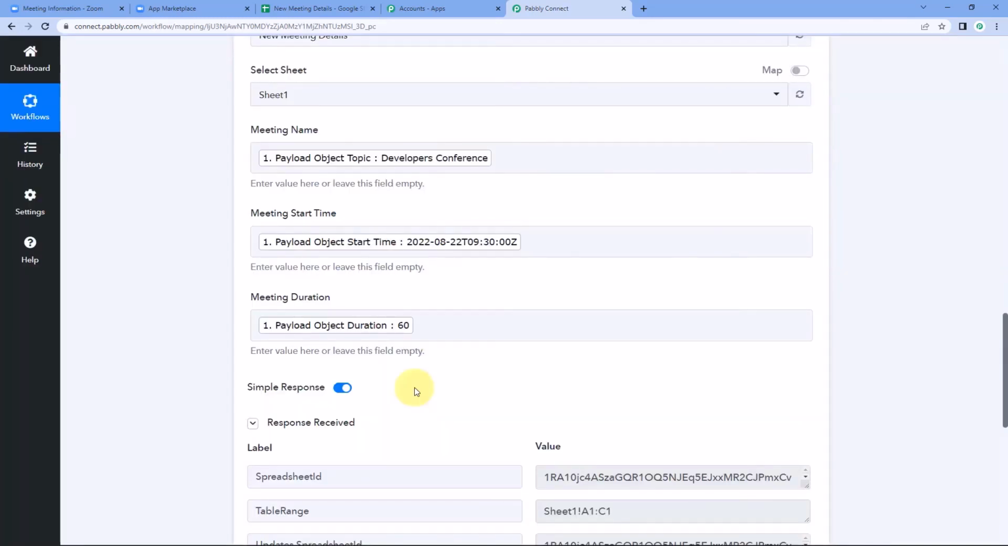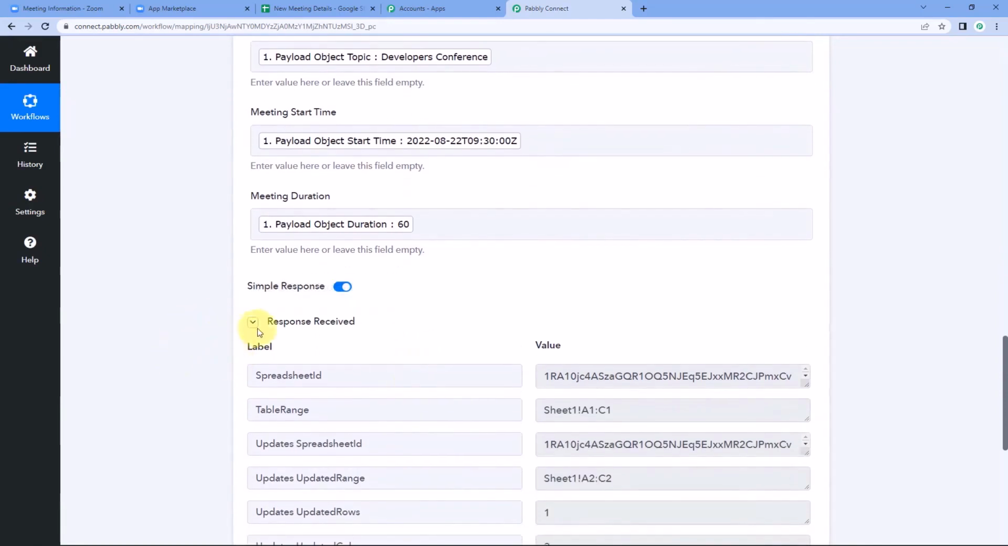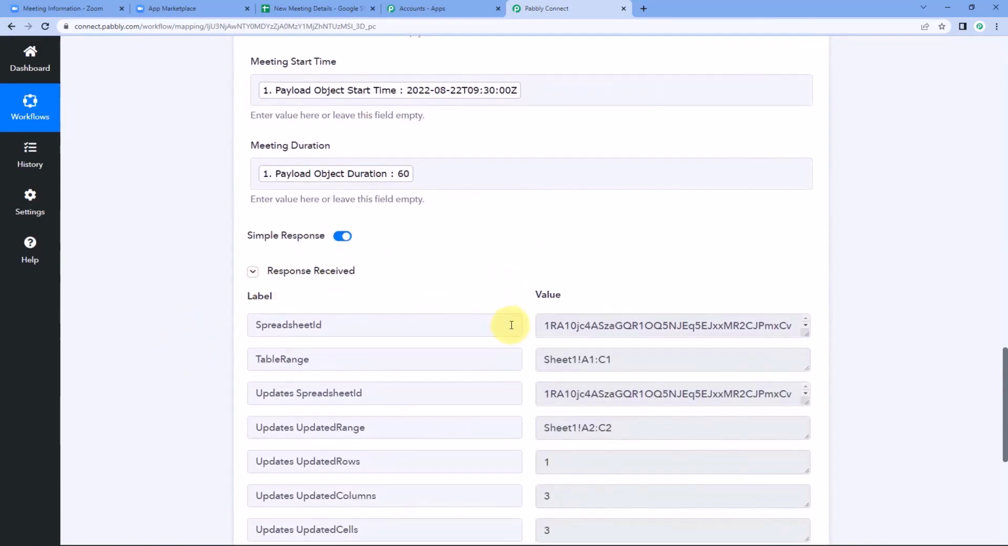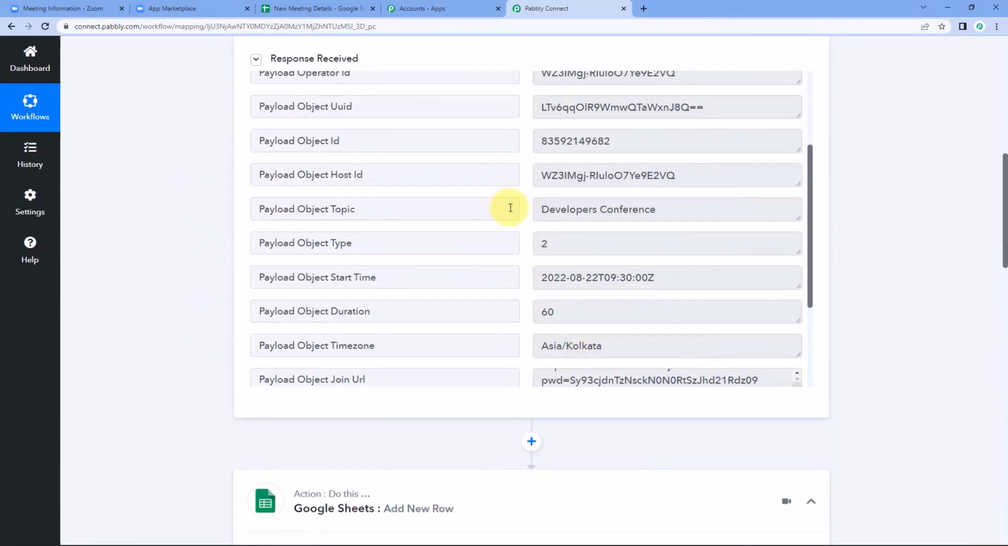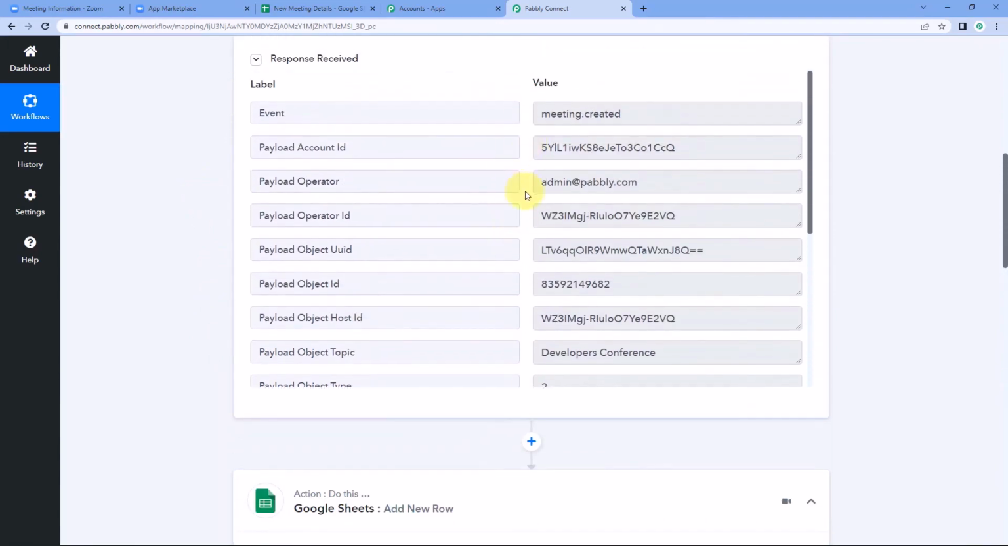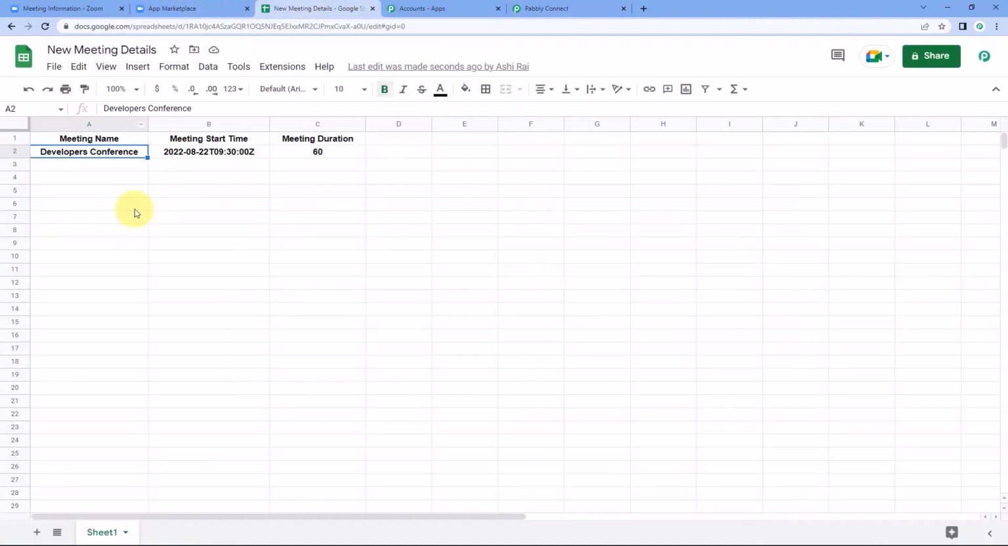Now, as we click on save and send test request, we can see that we have received a response over here. And this response seems to be a very positive response to us. This response shows that the details which we have mapped over here, basically the details of new meeting creation from Zoom which we have received in Pabbly Connect using the Webhook URL response are now added in our Google Sheets. So let's check our Google Sheet.